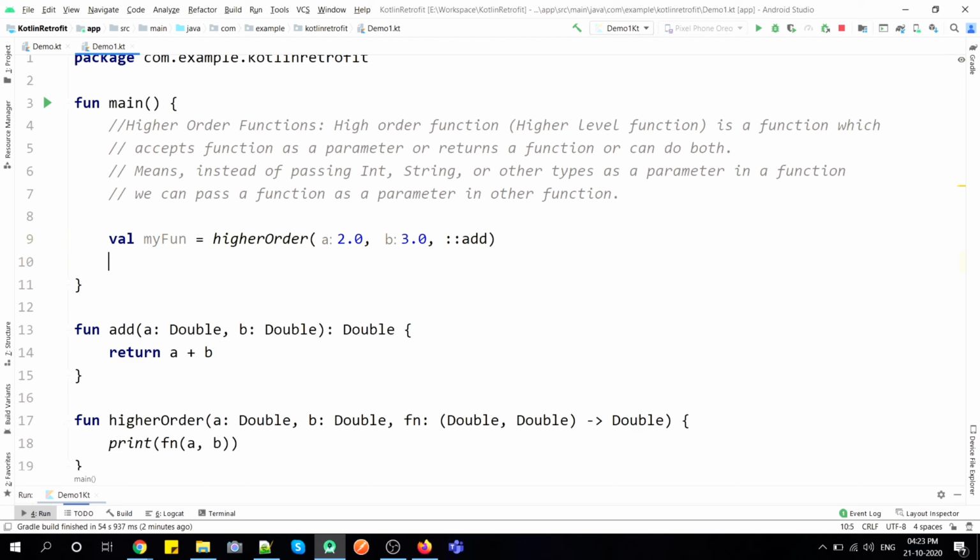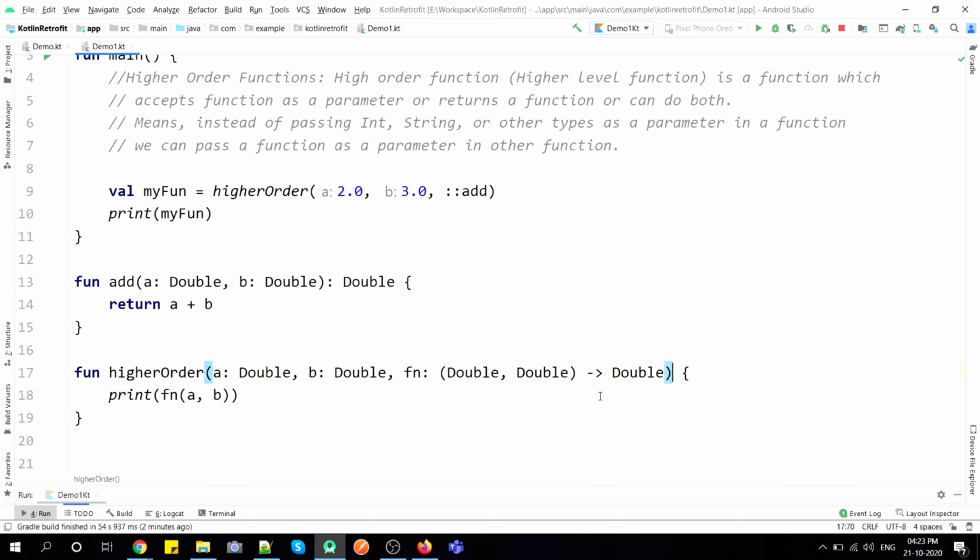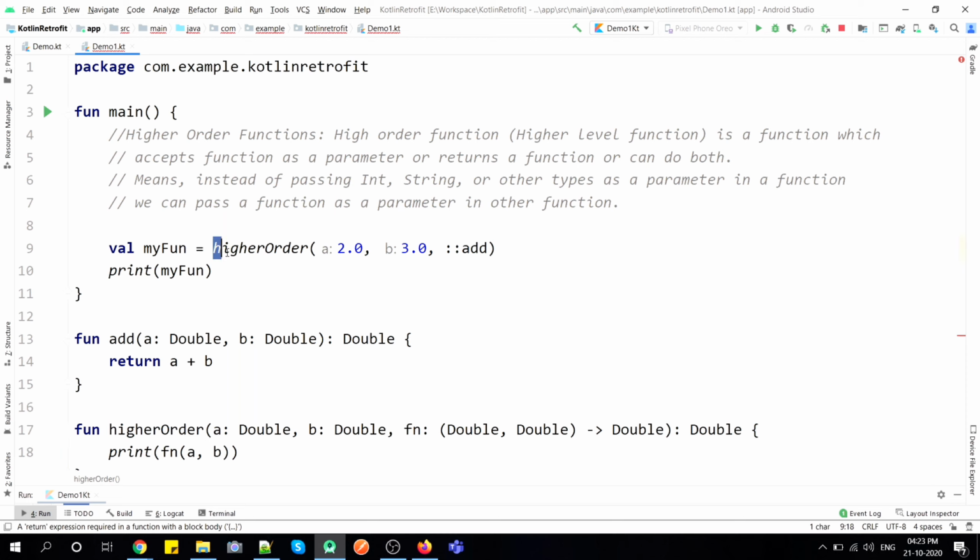So if I want to print this myFun, then it will print the value of this higher order function, whatever value the higher order function gets here. That means right now we are not returning anything from here, so it will not print anything. Instead it will print just a Unit. If we are returning anything from here, let's suppose like this, and we are returning any double value, then it will store that double value here and it will print directly. So that is how we can store a higher order function in a variable also.